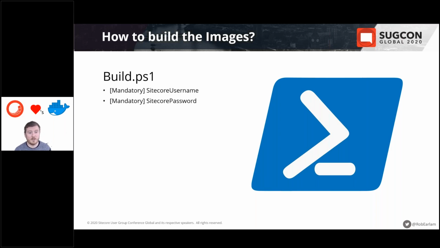So the first two are the Sitecore username and password. These are the only two mandatory parameters for this script. These are the username and password that you use to access dev.sitecore. So the first thing the script's going to do is hop over to dev.sitecore and download all of the packages that it needs to build all these images. So all the WDPs for XM, XP, Sitecore PowerShell extensions, JSS, SXA, everything that it needs, it's going to download for you. If you have these already on disk, you can copy them into a packages folder, and I'll show you this in a little bit, and that is going to save you a little bit of time on this build process.